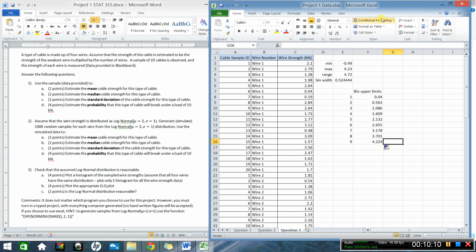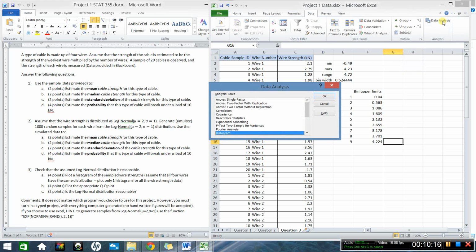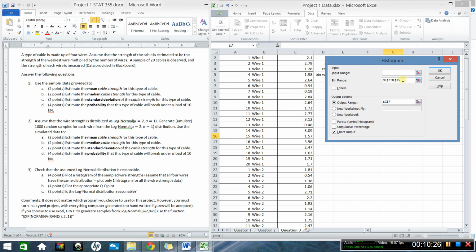Now I'm ready to use my histogram data analysis. I go over here to data analysis, scroll through, and find the histogram one. I press OK. At first it'll probably be empty, so I'm going to delete it out so it's empty, as you can see.